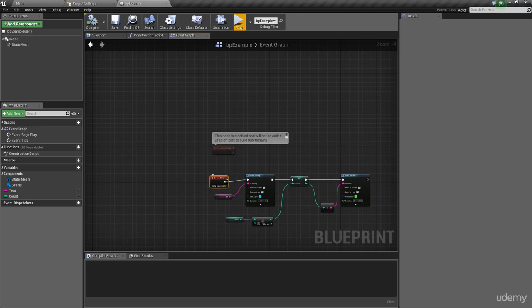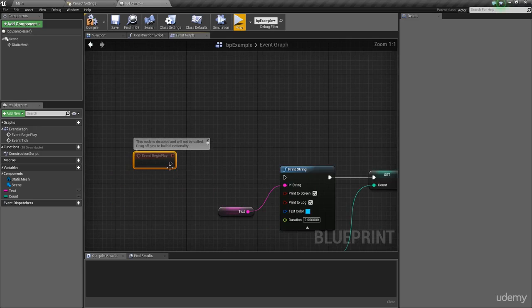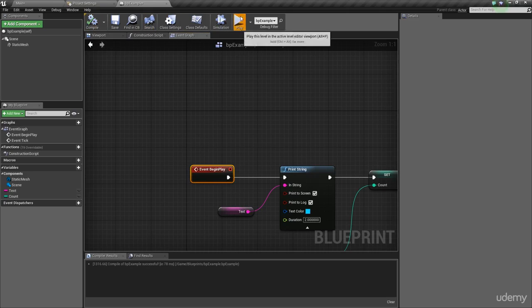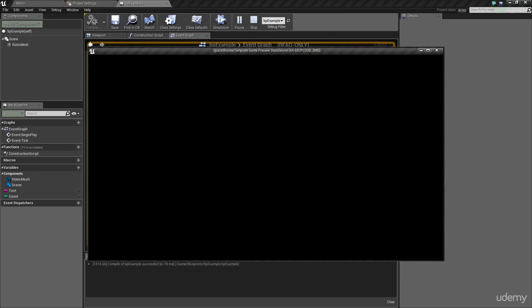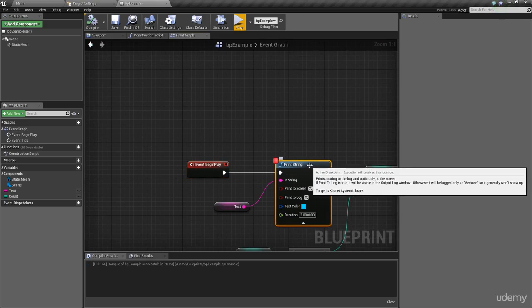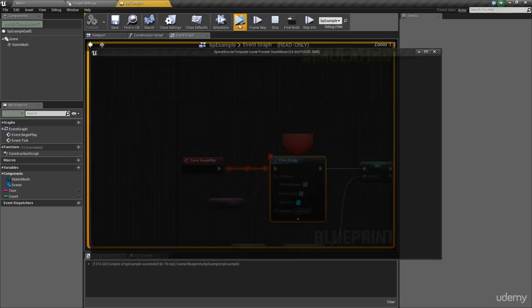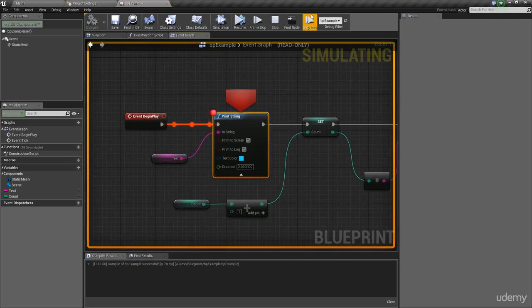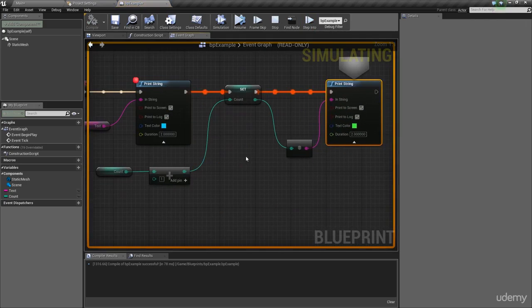So if we remove this, the great thing about this is that we can just swap this out with the event begin play. The event begin play will only fire once. So what we would expect now is if we compile this and play, there we go, we just get the text appear once, which means if we add the breakpoint back to the print string, we'll come into it once, we can step through, we can see all of the same values happening.